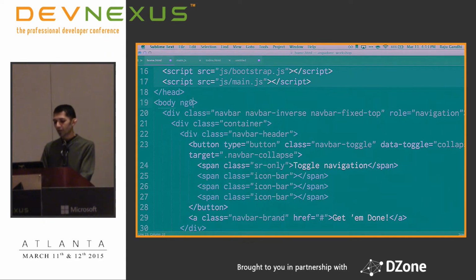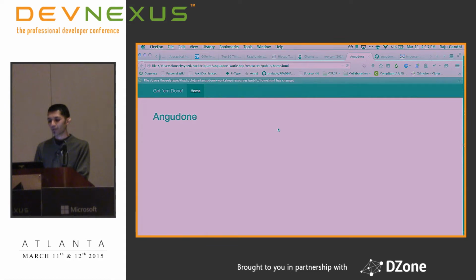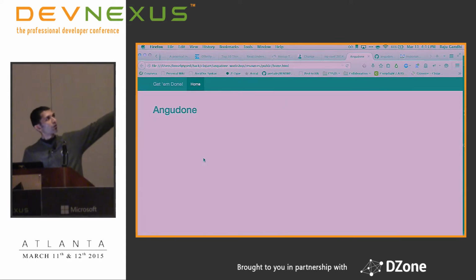So if I were to do this here, can anyone see that? I wrote the words ng-app, Angular application. And all of a sudden, this document is now angularized. What does that mean? Well, let's save the file, go back to the browser, and look at our page. Woohoo! Look at that! Isn't that awesome? All right, thanks for coming in, folks.